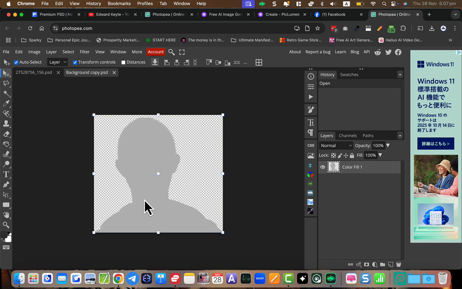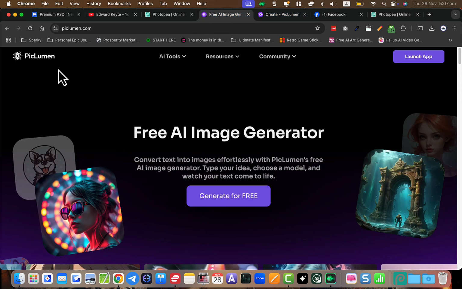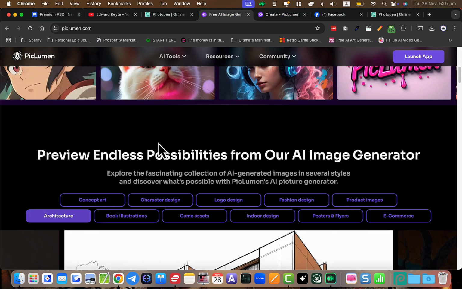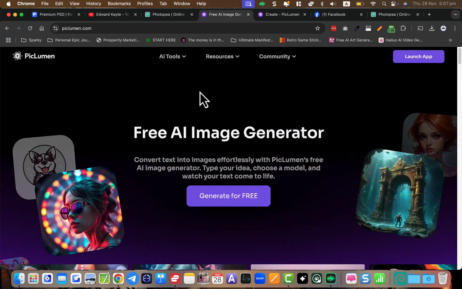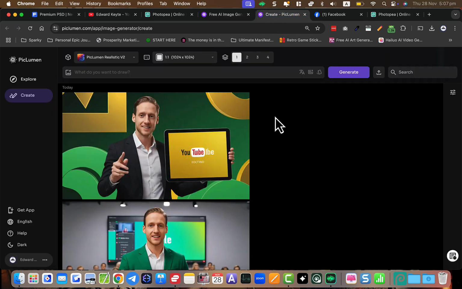I do have an image, but I wanted to show what I was doing using AI. So I use another tool called Pick Lumen. It's a free tool, 100% free. I've mentioned it on this channel. The unique thing about Pick Lumen is that you can actually create graphics with your own face, pretty much. There is another tool that I use in conjunction with this to make a better job.